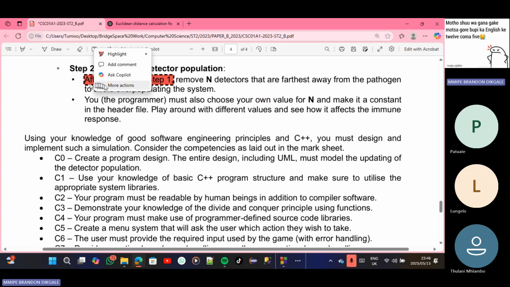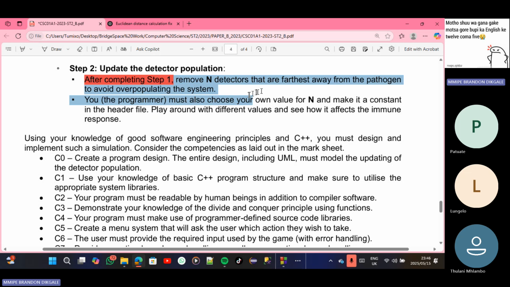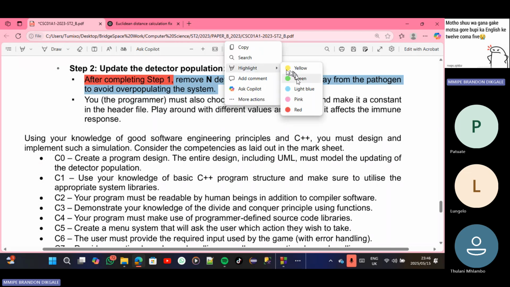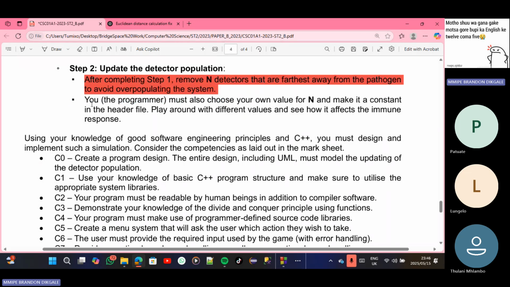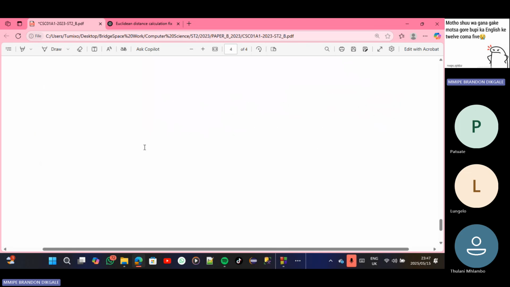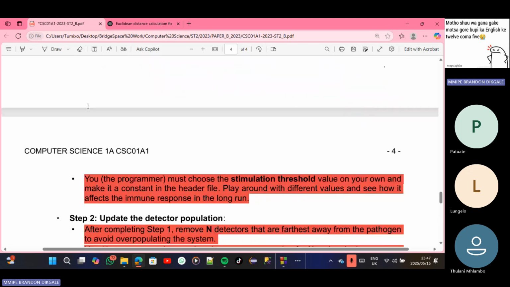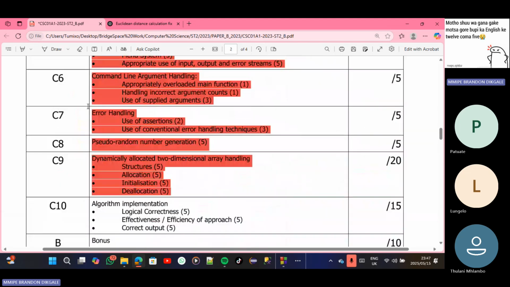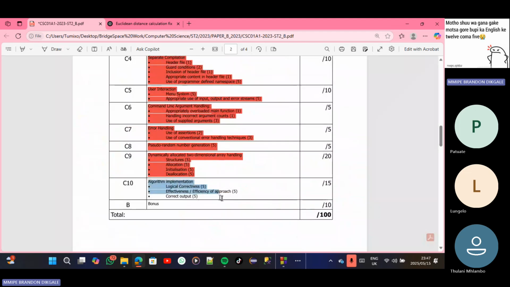So after completing step 1, remove N detectors that are furthest away from the pathogen. So it is, you ready, remove. So they're saying I must also choose my own N and make it constant in the header file. Play around with different values and see how the immune system responds. Yeah, I should play around with those numbers. So yeah, then we get our total. Then we're done. And just like that.